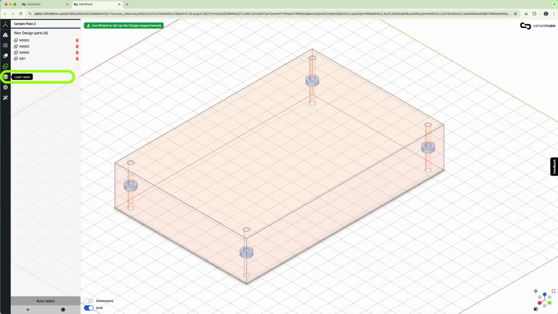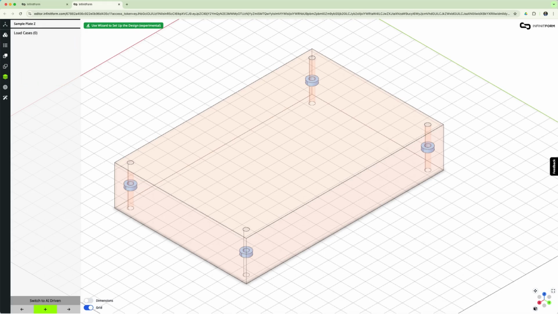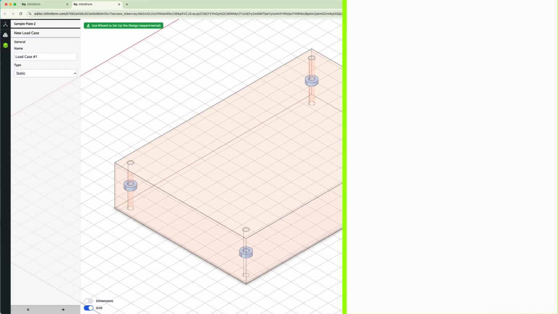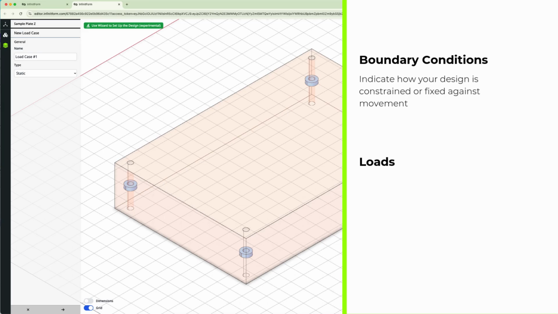Next, let's define the load cases to simulate real-world scenarios. Click the plus button to create a new load case and select the load type. For this example, we'll use a static load case. Each load case has two parts, boundary conditions and loads. The boundary conditions indicate how our design is constrained or fixed against movement. Loads indicate how our design acts under loading conditions.